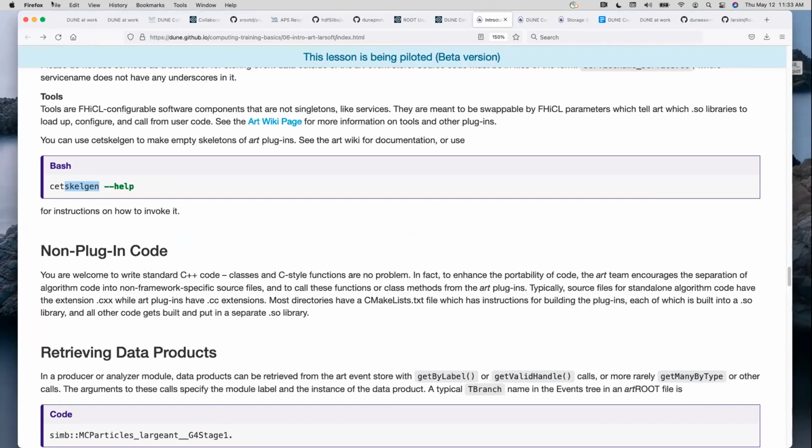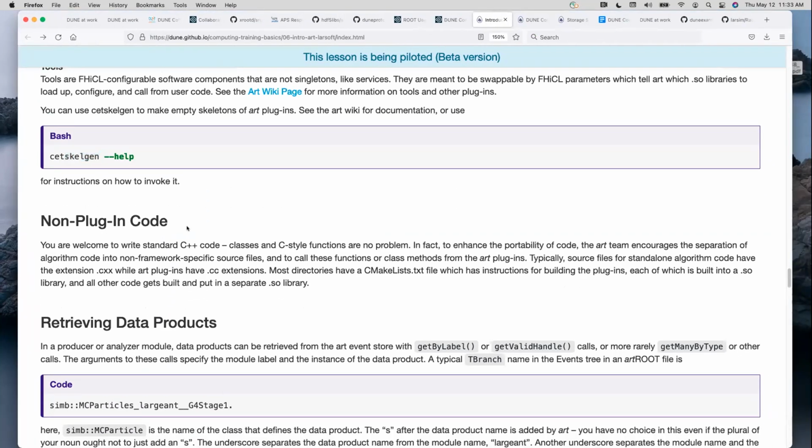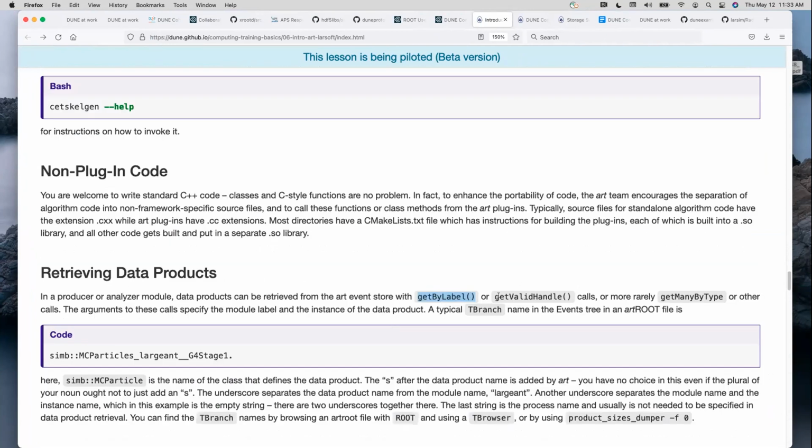Okay, so that's CTSkelgen, and you can flesh it out once you make the skeleton. Retrieving data products. Get by label is deprecated. I removed them all. In fact, maybe I'll update this. This is one of the things I forgot to take out of the wiki page: GetValidHandle or GetHandle. You'll find a lot of GetHandle calls.